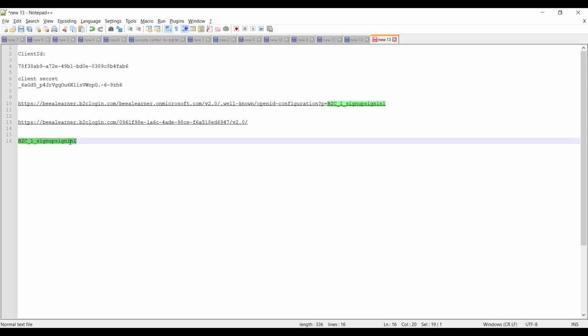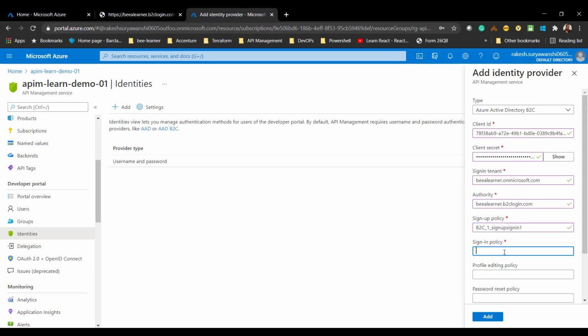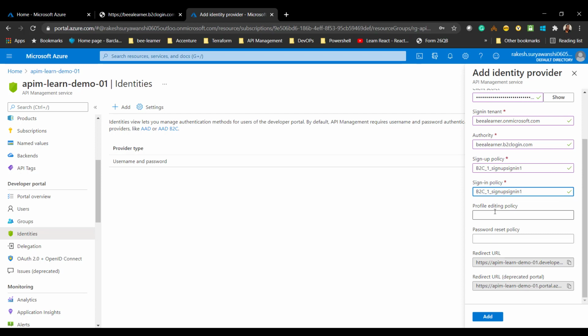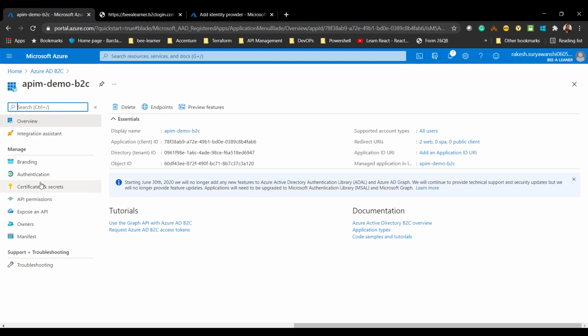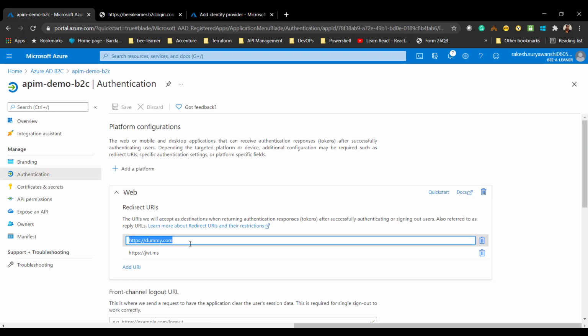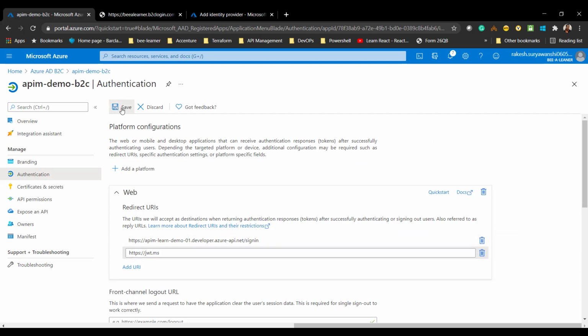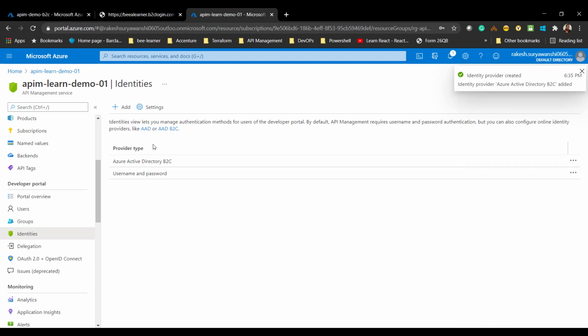Now provide the value of the sign up policy. We have the sign up policy created, so provide the value of that. Sign in policy is the same. Now we have created our profile policy, which we can provide here, though it is optional. Similarly, you can create the password reset policy as well, which allows users to reset their own password. That is also recommended if you want to create it. Copy this redirect URI, go to the B2C portal, authentication, redirect URL. Now change this dummy value to the API management redirect value and then save it. Click add here. You are good to go now.